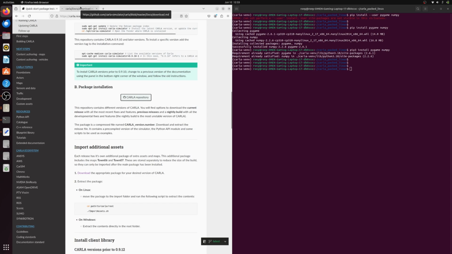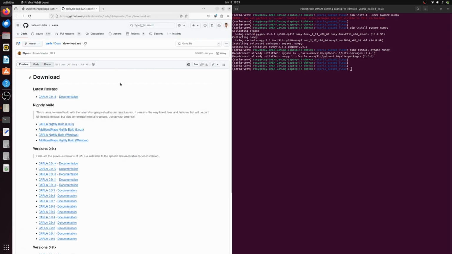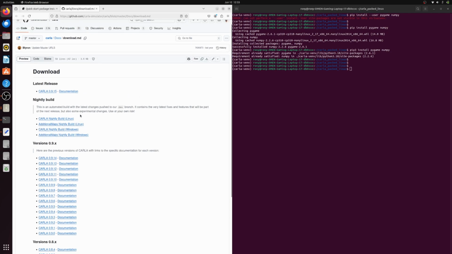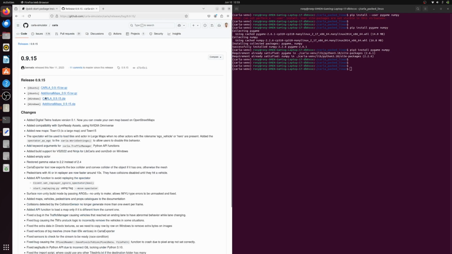Head over to the official CARLA GitHub repository. You'll find the latest stable version, older releases, and also nightly builds. At the time I'm recording this video, the latest version is CARLA 0.9.15. Click on that release. We'll download two files here, the CARLA package itself and the additional maps, which give you access to more towns and assets.